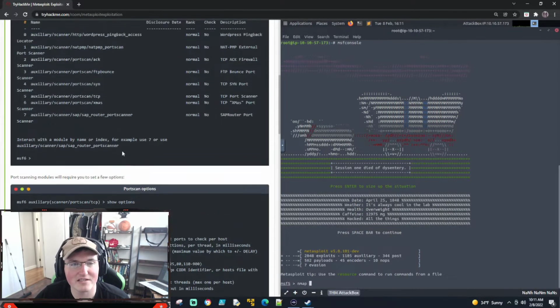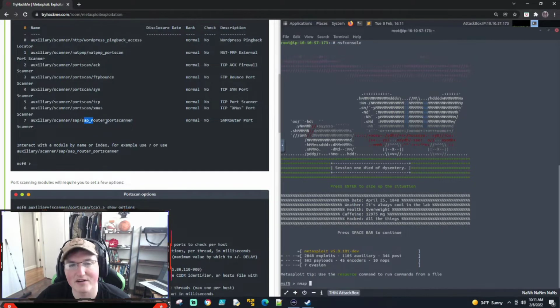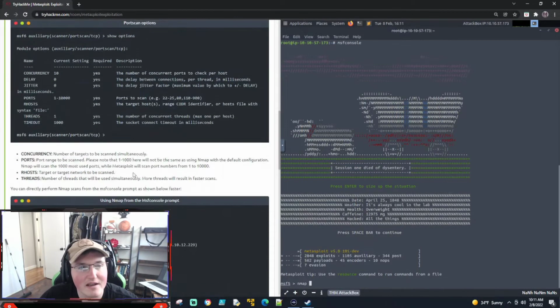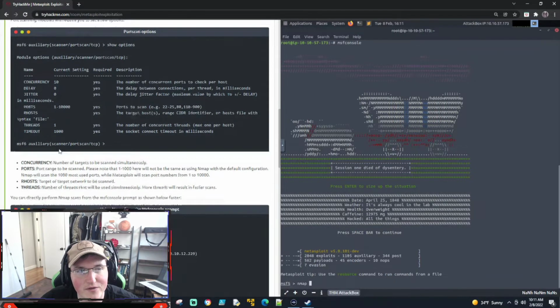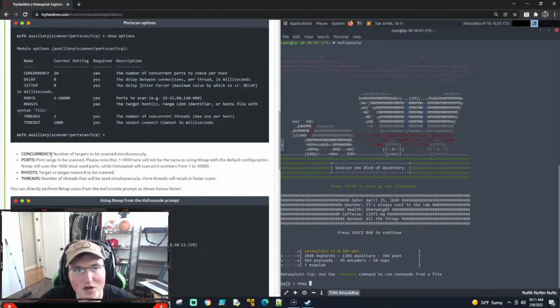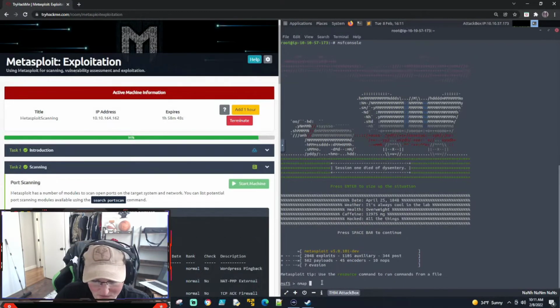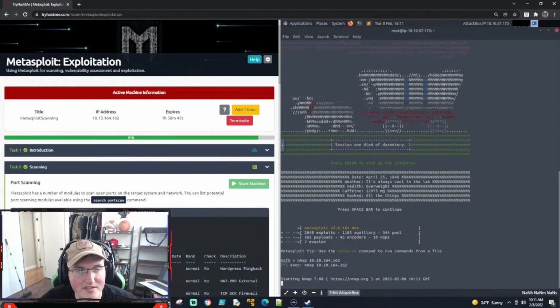Like you can see here, this is the SAP router port scanner. If you're doing something like that, that's one thing. Now, when you scan using port scans, you have to know a few things. Some of the options, when you show the options, you have to know what these are, okay? And I'll cover them here. So first thing, I want to get this going, just to get it going while this is going.